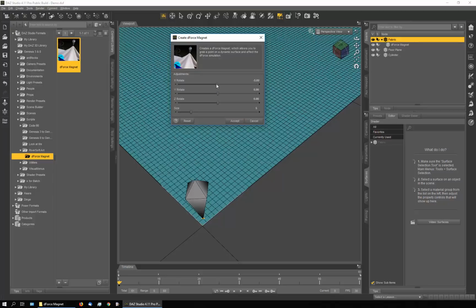In this dialog, I can choose the orientation, the rotation of the magnet, and this is important when you have a skirt or any other fabric that is hanging down. Then you can adjust the magnet in a way so that it doesn't stick inside the fabric. In this case, the default orientation is fine, and I can also choose the size, and right now size 5 is fine for me.